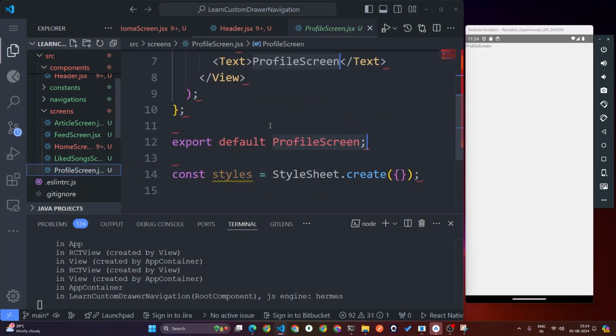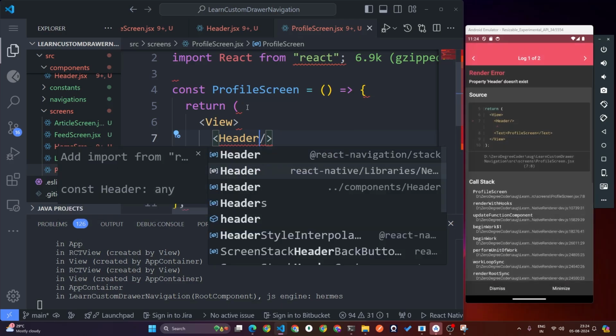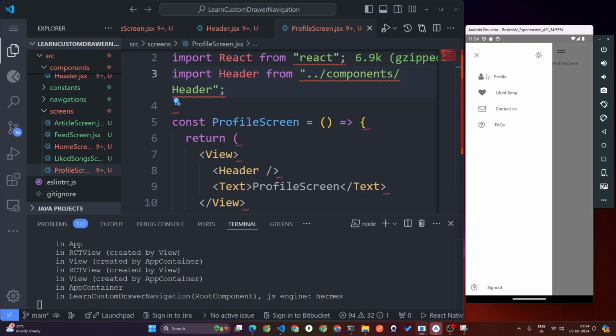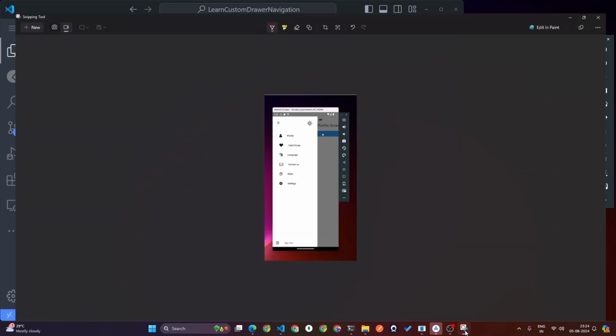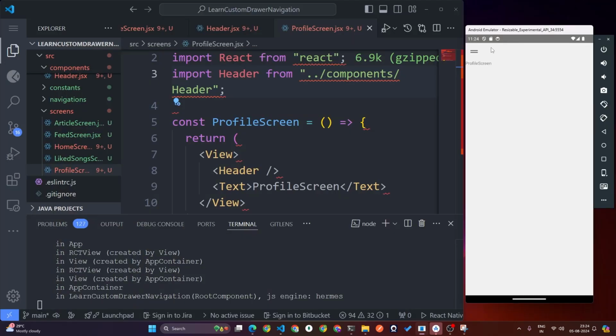So let's go to the profile screen, and here we have to just import this header component. Okay, let's import this header component like this. Now let's click profile. Now we can see this header component on the profile as well. So this is how we can make a custom drawer navigation along with the stack navigation.